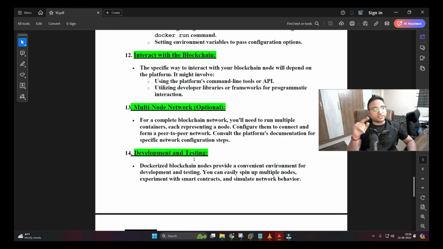I'll read the content once again for you. For a complete blockchain network, where we want a full blockchain network, you will need to run multiple containers. Each represents a node. We require multiple nodes, so you have to run multiple containers to represent multiple nodes. Configure them to connect and form a peer-to-peer network.